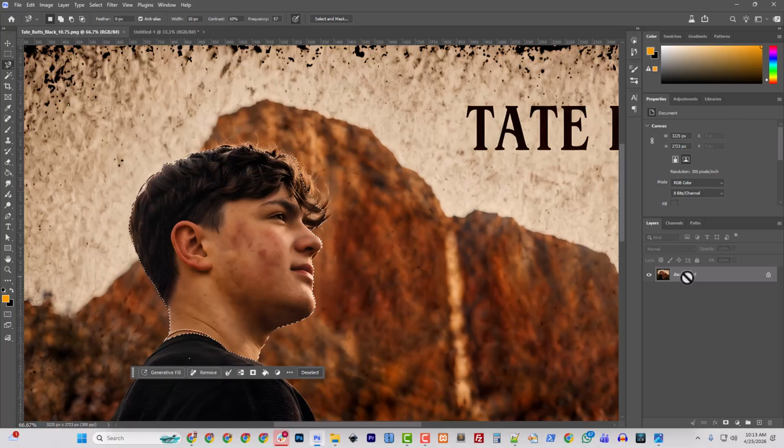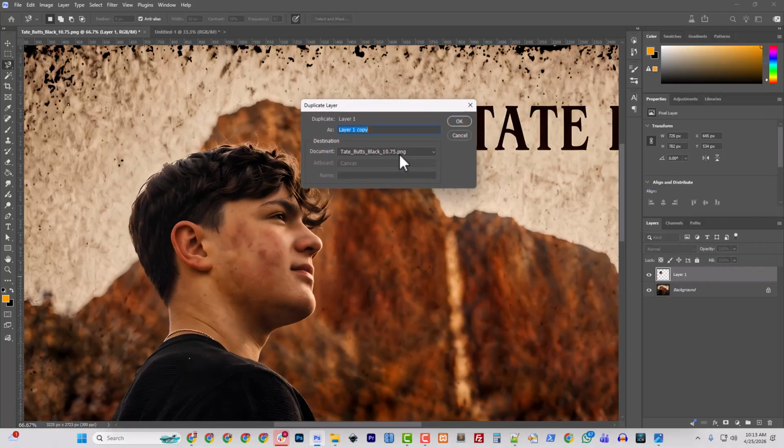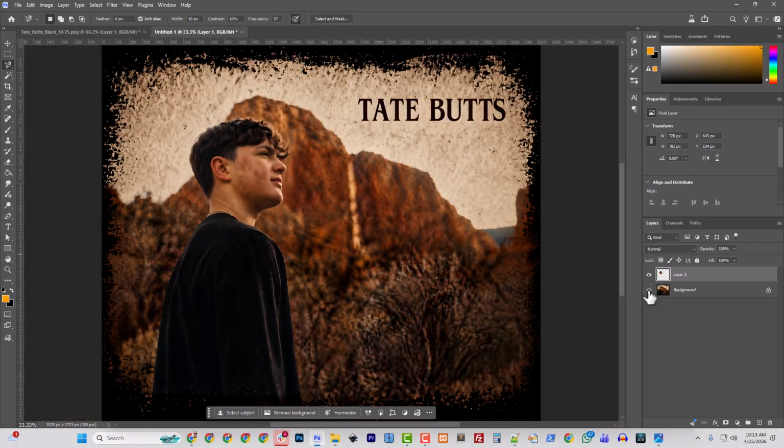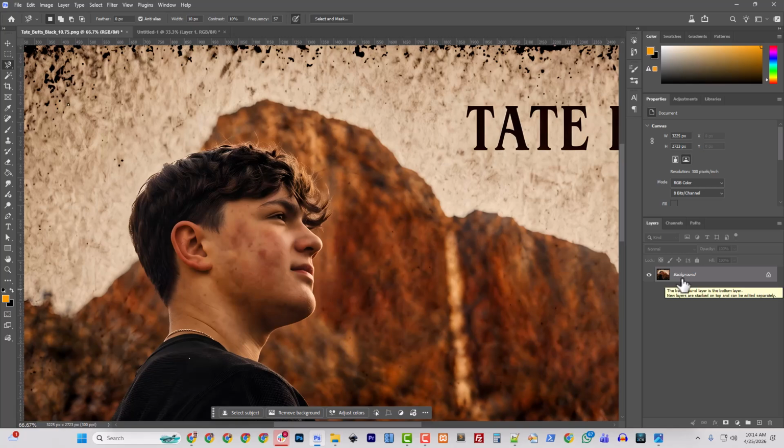And I'm just going to hit Control-C, Control-Shift-V, and then I'm going to duplicate this layer over on that untitled. So we just have just his head. Okay. And then I'm just going to merge that back down. There's no reason to even do that. Just I need to delete it or merge it or get rid of it.